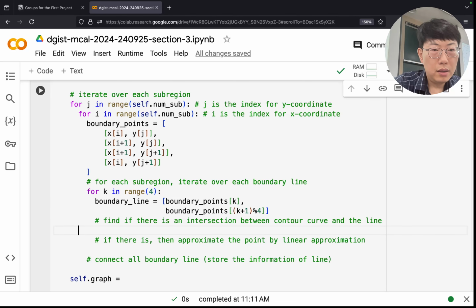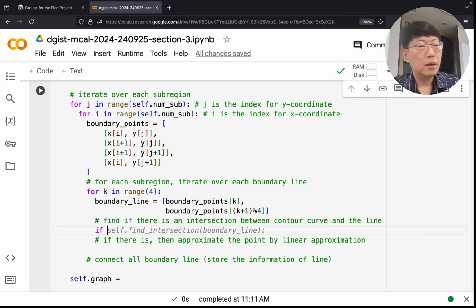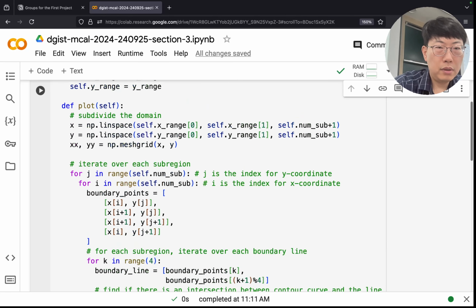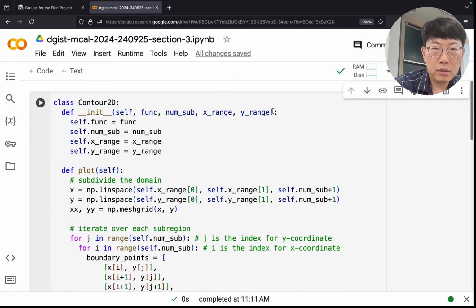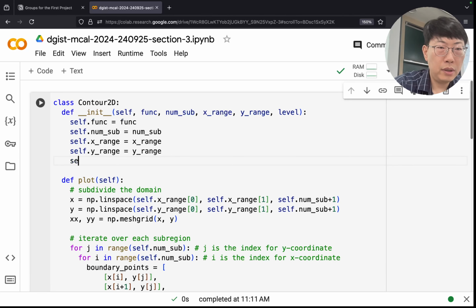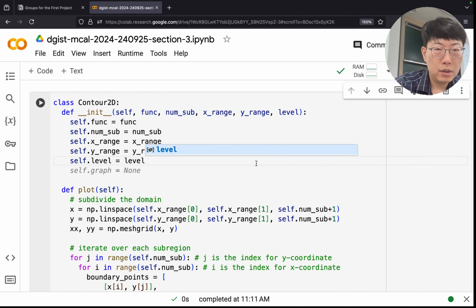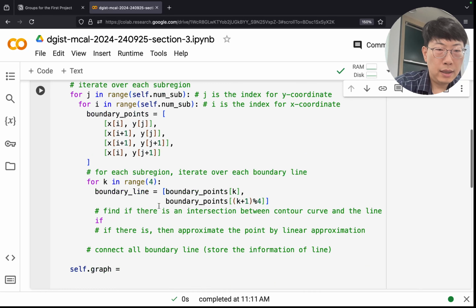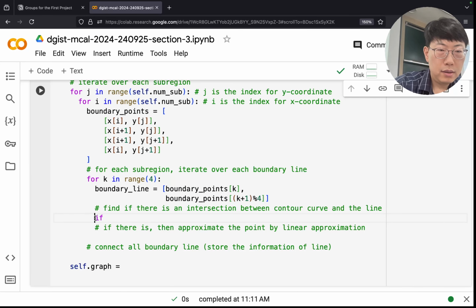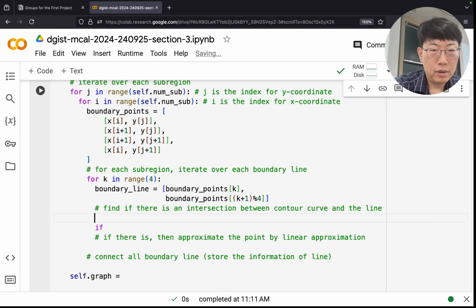And okay, at each boundary line, you check whether there is a point intersecting with the contour curve. So there is one thing that I forgot. The most important thing is the level. Sorry, the level is forgotten here. So I need to put in the level information. So this is my level that I want to create as a contour plot. And so the boundary line is this. Let's see.